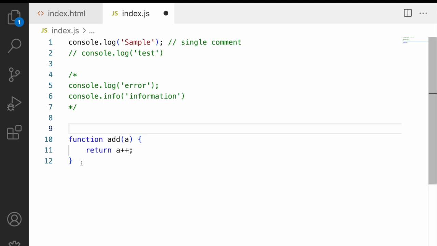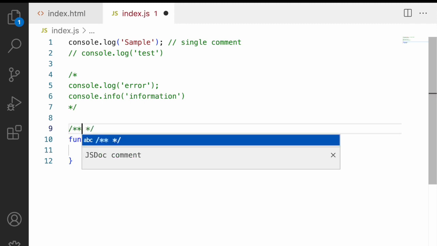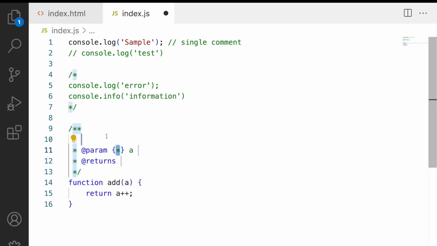For example, I have created this function, but if another developer is coming here, he may not understand what is the purpose of this function and what is this parameter and why we are returning a plus plus. So he may not be aware of all this. So whoever is defining this method or function, such persons should give a brief description of why we have created this and what is the purpose of it. For that sake, what we can use is slash double star and hit enter. So what it does is it will ask for the definition of this function.